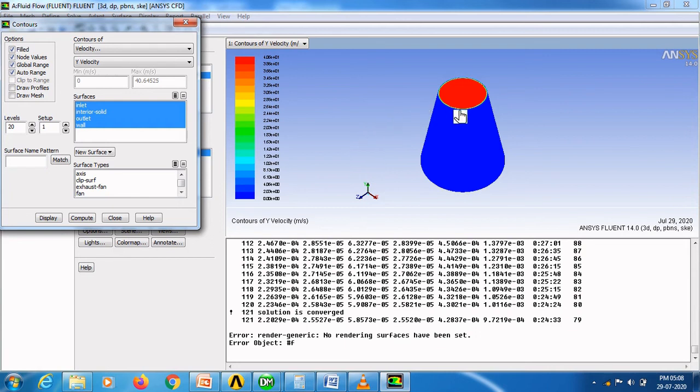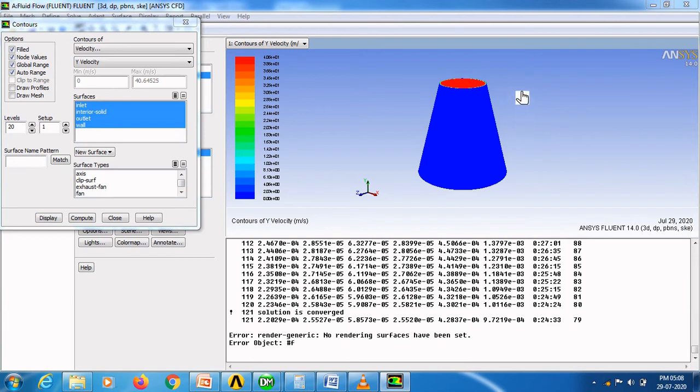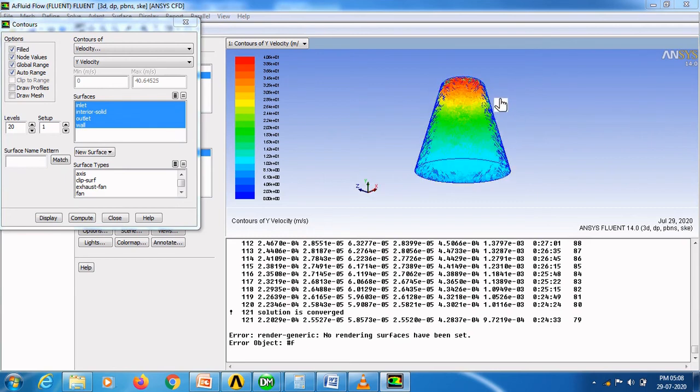Now you can see the y velocity results. Now you can see the results in outlet section of the convergent nozzle. It is in red color. It indicates that in outlet section velocity is high compared to inlet section. Now you can see the results in inlet section. Velocity of the larger area is low compared to the outlet section.